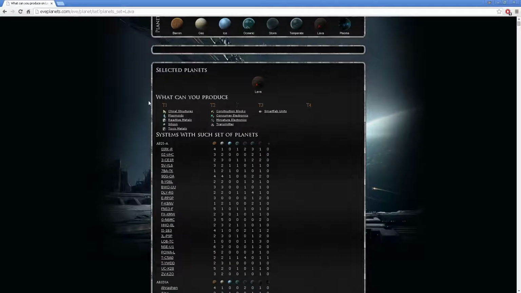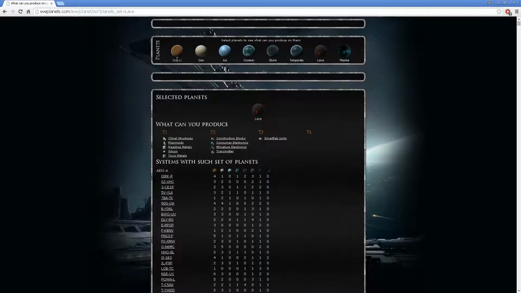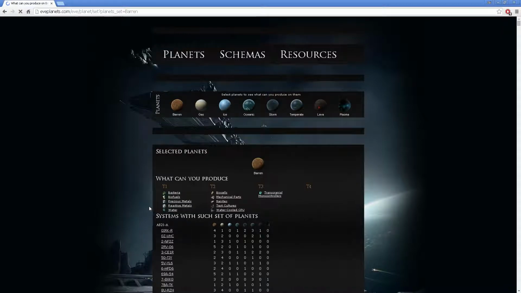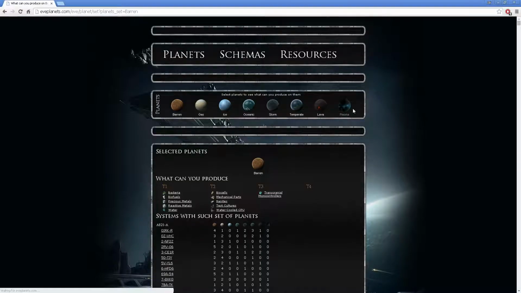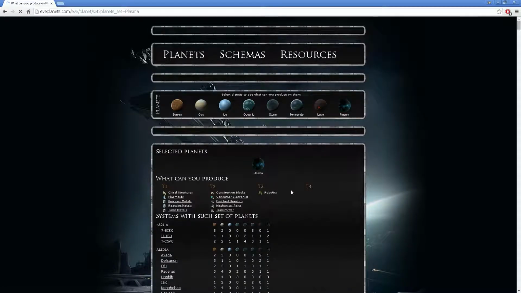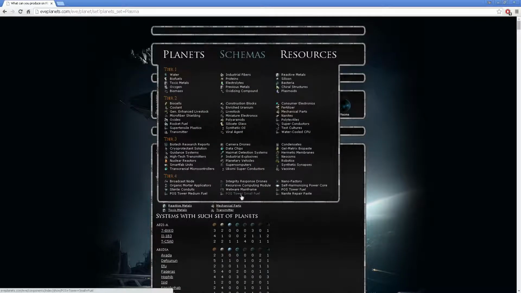So as you can see here, we can make T1 products, T2 products, and 1 T3 on a lava. Barren, again, we can go up to T3. Plasma, however, if I remember correctly, will be the best T3 product for one planet, which is robotics. When you get into the later stages of T3 and Tier 4, you are going to need multiple planets.